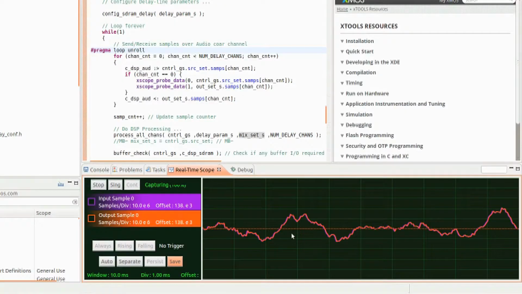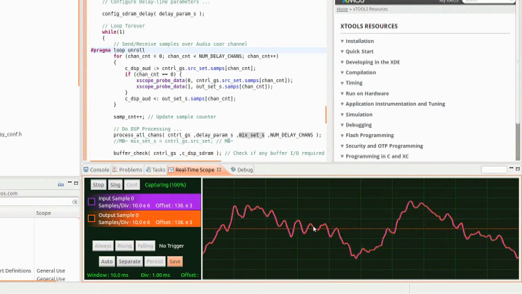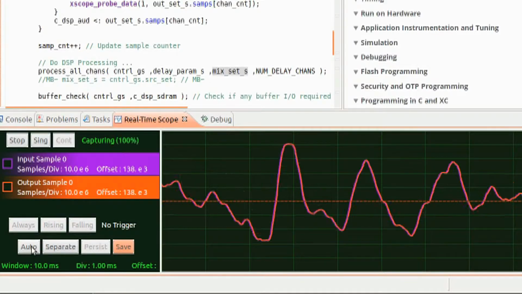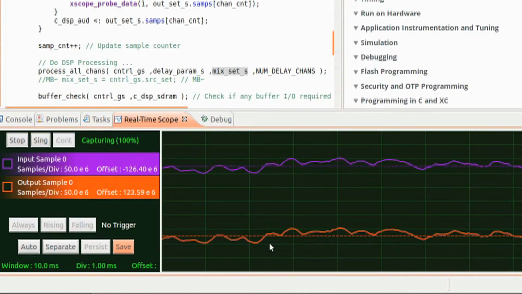And here they go. So the input sample is the purple one, the output sample is the orange one. In this case, they're exactly identical because there's really no DSP going on in between. So we can separate the samples in this way, and then we can see them both visually on the screen.